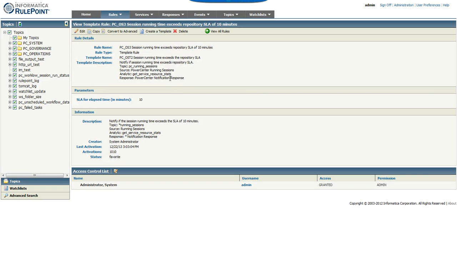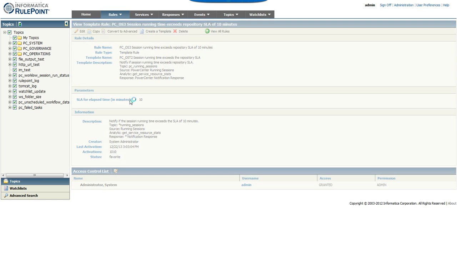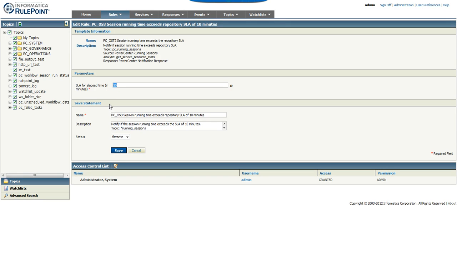So you can see this is what we call a template rule. That's denoted by the rule type here. This is a template rule. So all the rule syntax is hidden from the user here. If a user were to edit this rule, all you would be able to change really is the parameter, and that is what we call the SLA for elapsed time in minutes. And so it's 10 minutes here. It's our default value, and that's what we'll leave it as.